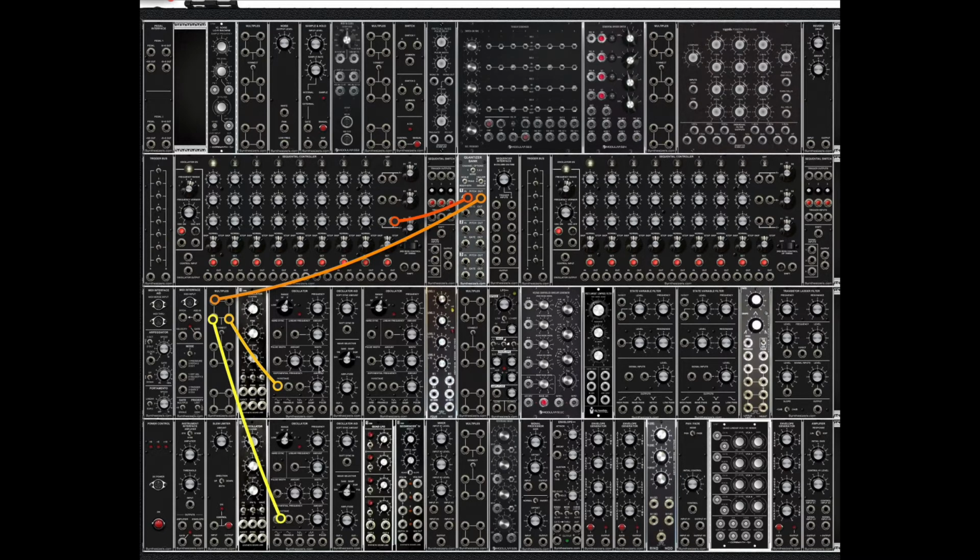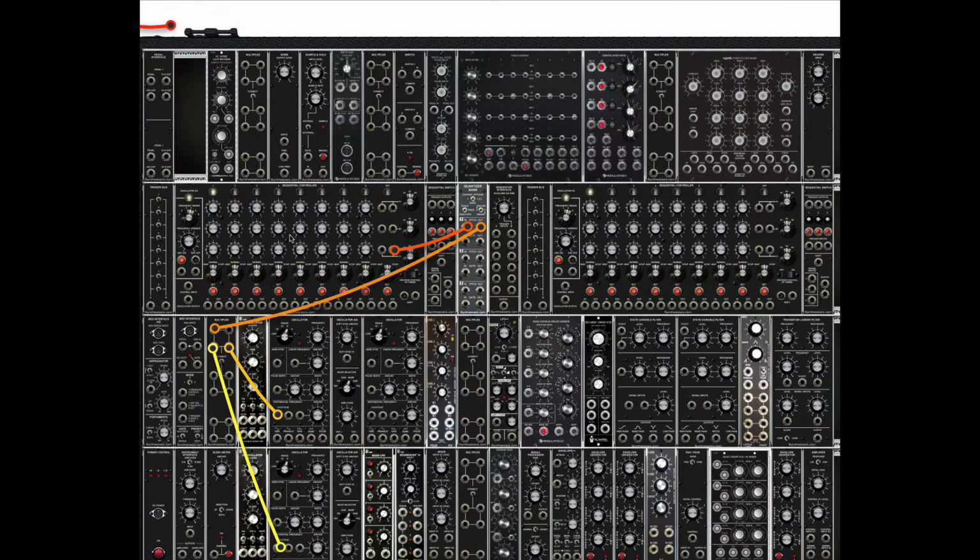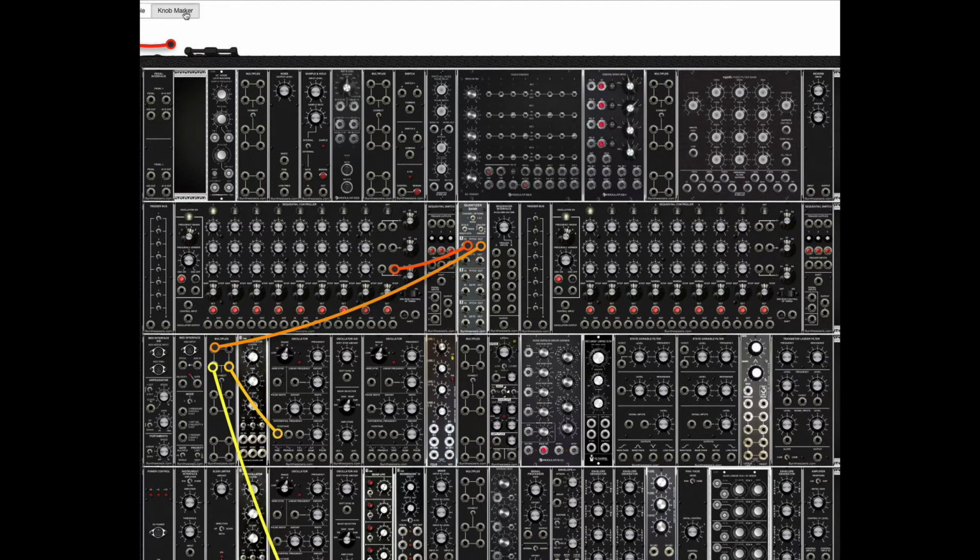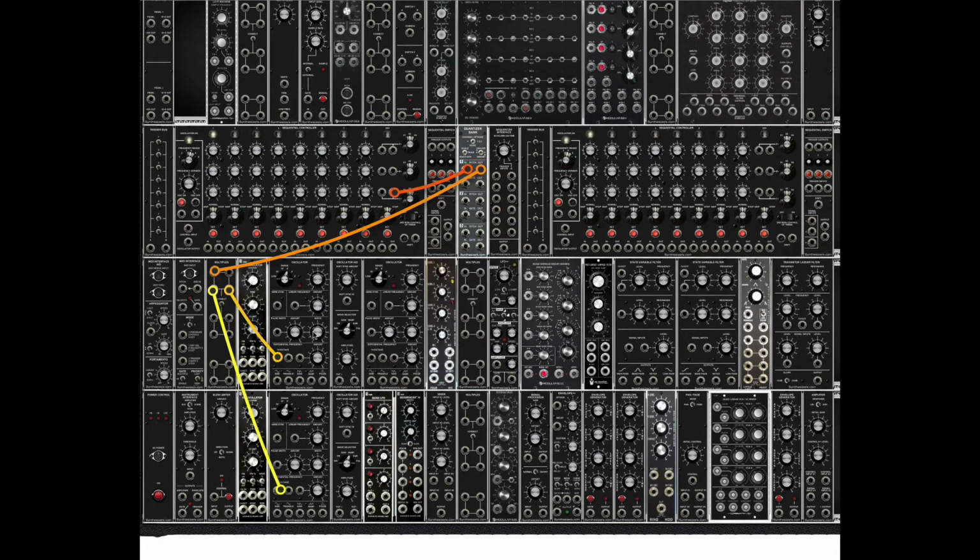Then set your pulse width. Let me go get a little thing here, a knob marker. Set your pulse width somewhat narrow, experiment with it, okay?